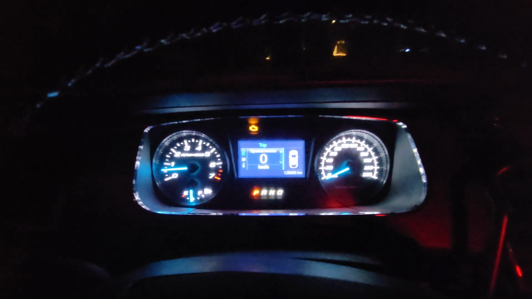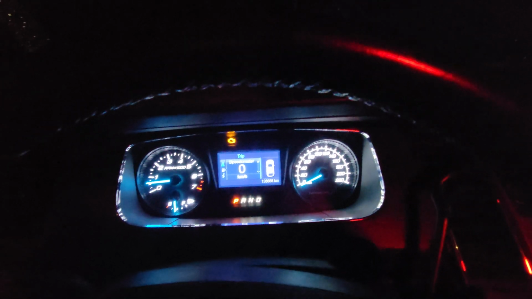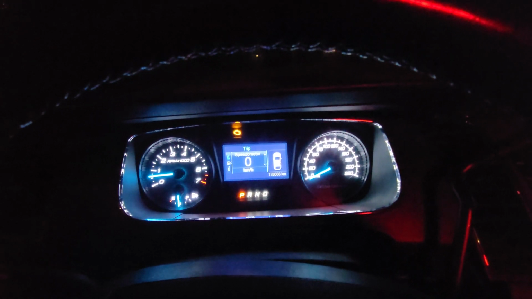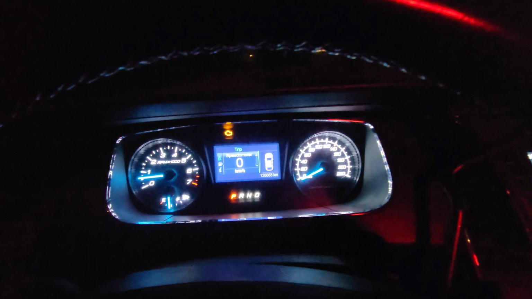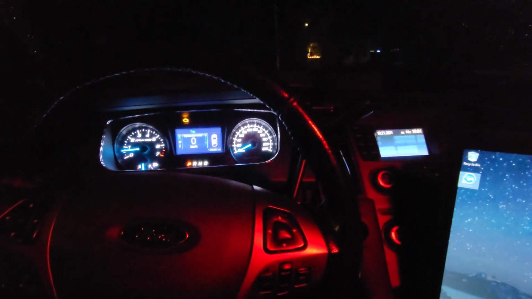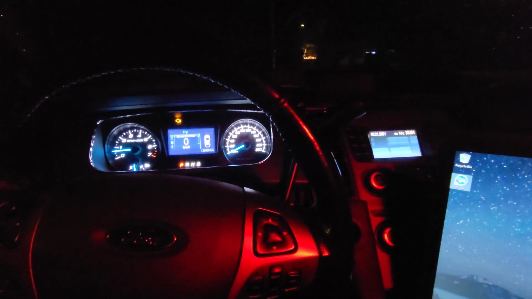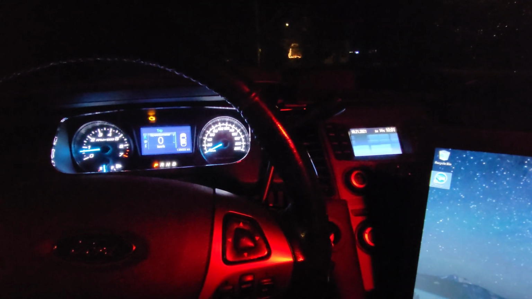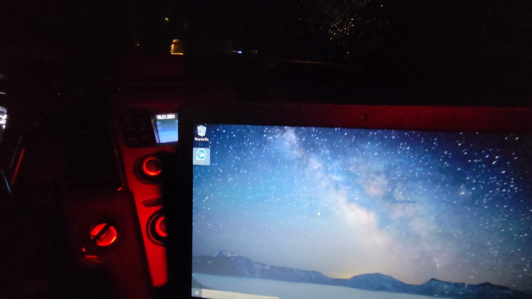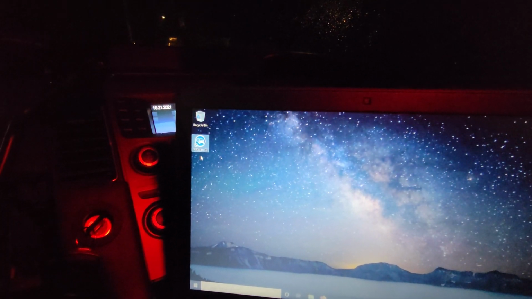So the check engine light came on, I don't know, maybe 50 or less kilometers ago. I plugged in my diagnostic tool and it comes back as P0430, which is a catalytic converter fail basically. But what we're going to do now is open up FORscan, and we can use FORscan to try and help diagnose this.